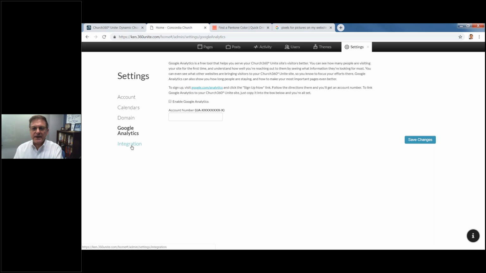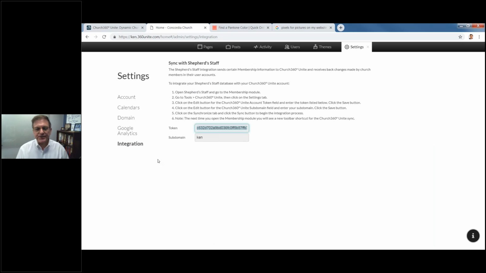And then the final area here is integration. This is where you can take your Shepherd staff membership and integrate it, or if you're already using Church360 members, that is automatically integrated in. There's really no reason not to sync up your members, and that helps your website become even more valuable to your members.